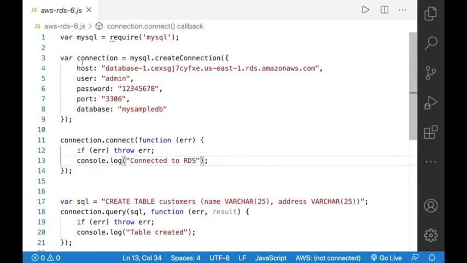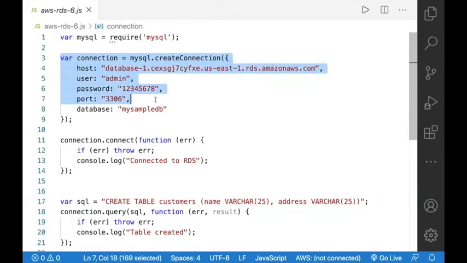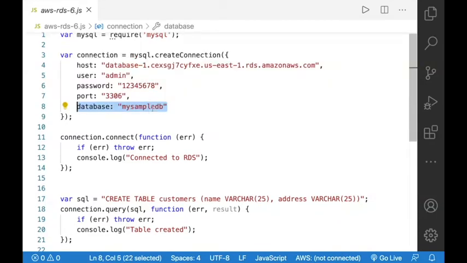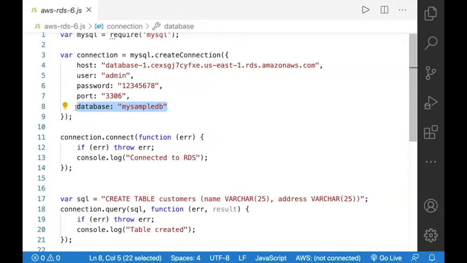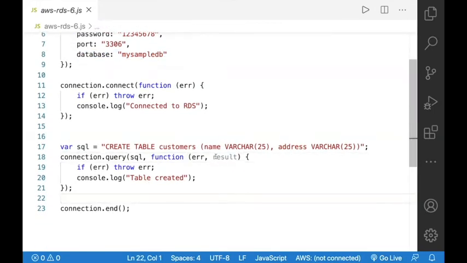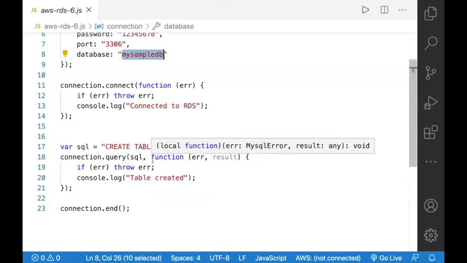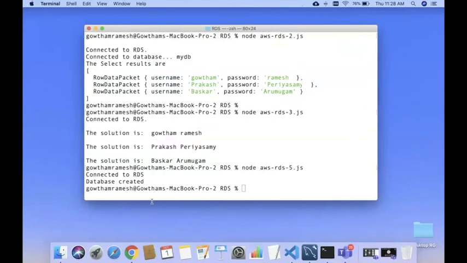If you look at this connection parameter, I have modified only one statement. You can mention the database name in the connection parameter itself. You don't have to write a separate set of statements to connect to a specific database. So whatever parameter you are interested in, you can specify only that parameter. So what does this statement say? Create table customers. So I'm going to create a new table in the MySQL MySample database.